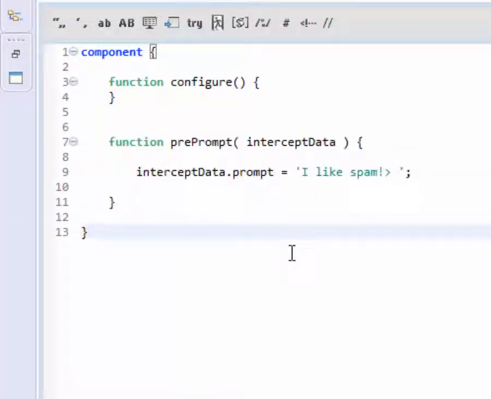This is a module that will allow you to customize the prompt in CommandBox, kind of like the Z shell plugin called Bullet Train. So it's listening to the pre-prompt interception point and overriding it to say I like spam, right? So the problem here is, how do I test this? I can't install this module into my local CommandBox installation yet because I haven't published this module to ForgeBox. This is like brand new as of 10 minutes ago.